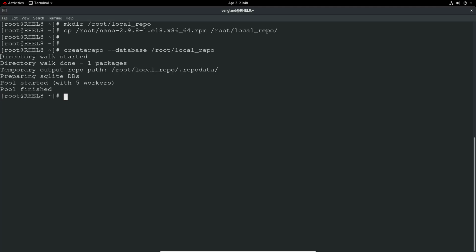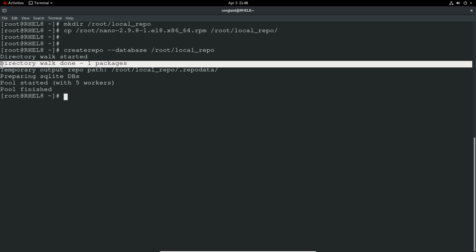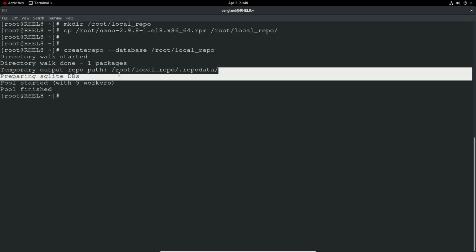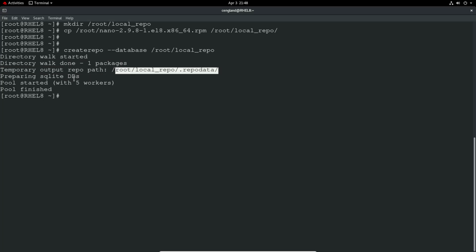And we can see directory walk started. It's found one package, and we've got repository data. It's created a little DB to support the repository.